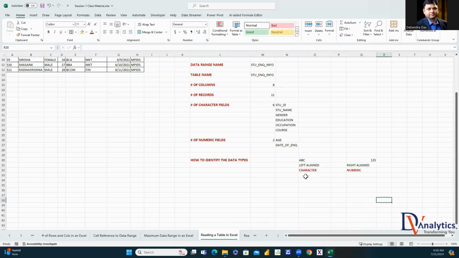Now, if you write ABC123, it is alphanumeric. It is character. So if you say alphanumeric, it is also a part of character only. Does it make sense? If you write here today's date, which is 07/21/2024, it is right aligned. So date time is a part of the numeric field. Yes or no?